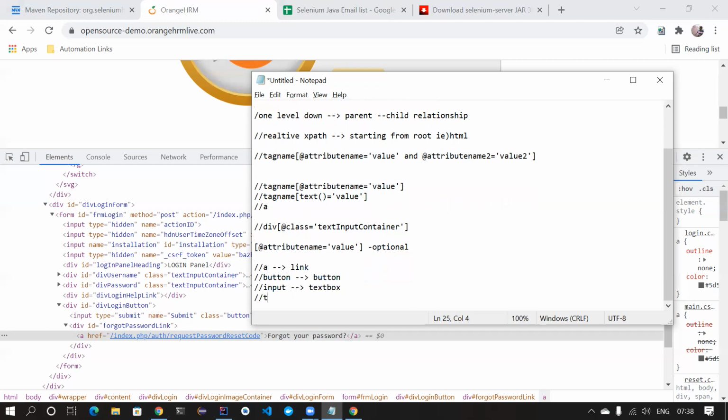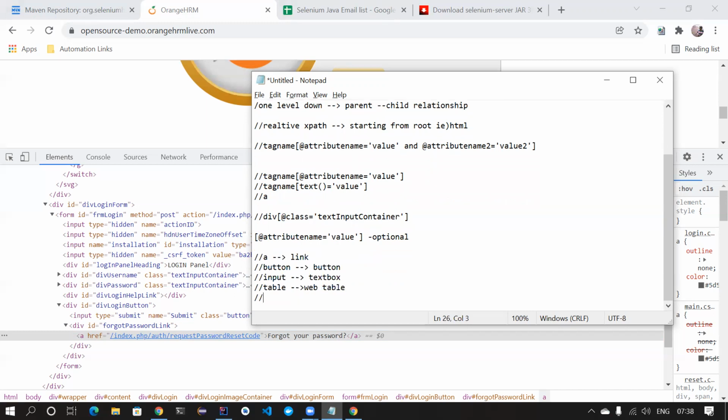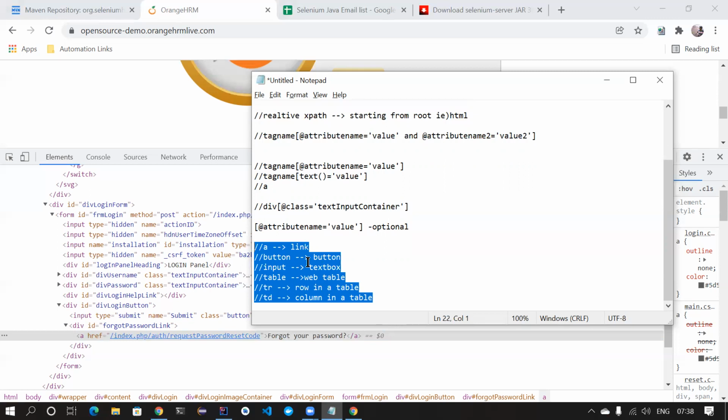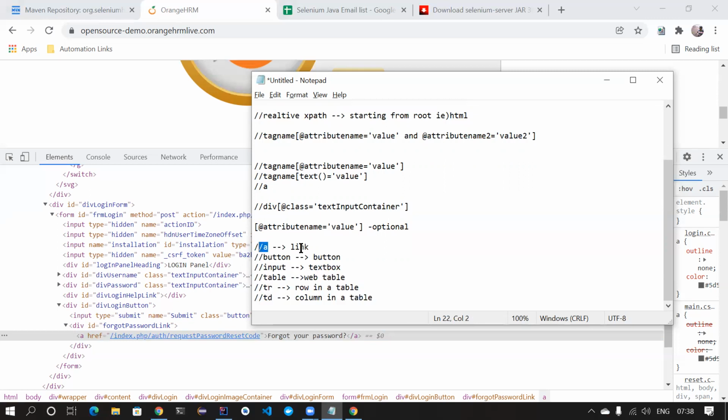And there is also the tag name table, which means it's a web table. You have information in the form of rows and columns. You can also have tr, which means it's a row in a table. You have td, which represents a column in a table. Based on this you can find. These are pretty common conventions. Good. Now we'll come back to what we are doing.